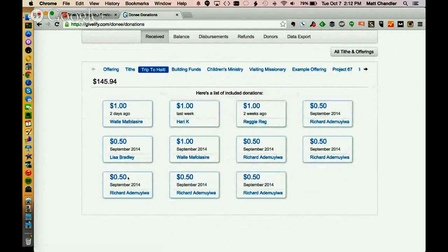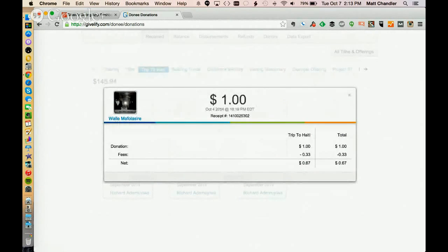Being our demo account, we make small donations just as tests to show that it works. This screen will show you every donation that has been made, when it was made, and who made that donation. If you want to drill down further, you can actually click the amount and you will see the date and time. You will see the donor, a receipt number, which is the same receipt number that the donor receives. You will see the total donation, the net fees, which is the 2.9% and 30 cents, and the net donation. In this case, $1. The fee was 33 cents, and the net donation to your church is 67 cents.